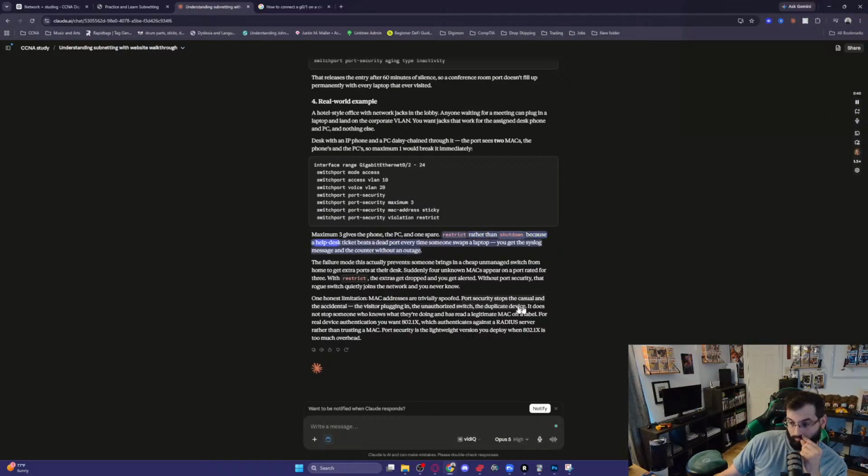Rather than shut down, because a help desk ticket beats a dead port every time someone swaps a laptop. You get the syslog message and the counter without an outage. The failure mode this actually prevents: someone brings in a cheap unmanaged switch from home to get extra ports at their desk. Restricts appear on a port rated for 3. With restrict, the extras get dropped and you get alerted.